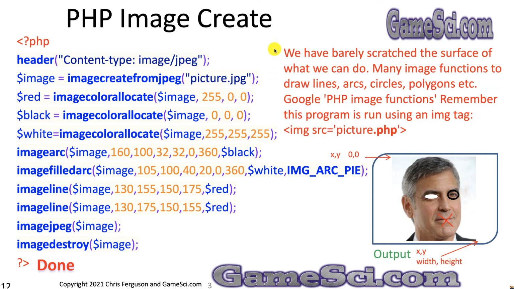We have barely scratched the surface of what we can do. Many image functions to draw lines, arcs, circles, polygons, etc. are out there. All you have to do is Google PHP image functions or Google PHP draw a polygon, and you'll see plenty of references and plenty of examples. Remember, the PHP program itself is run using an image tag. Image source equals picture.php says run this PHP program that returns an image for the browser to display.